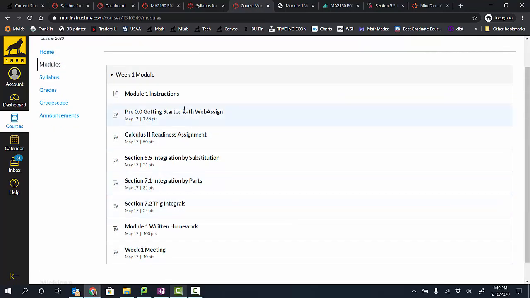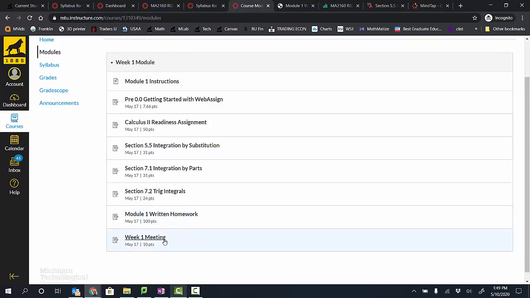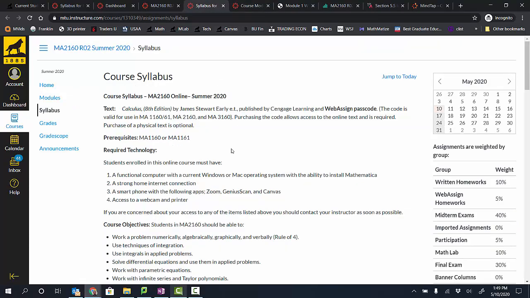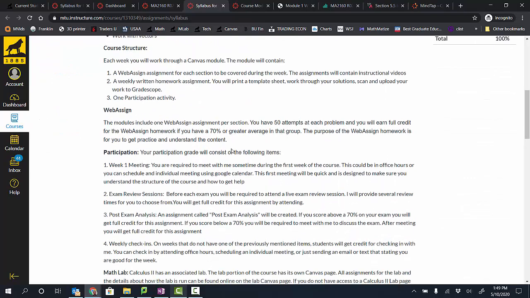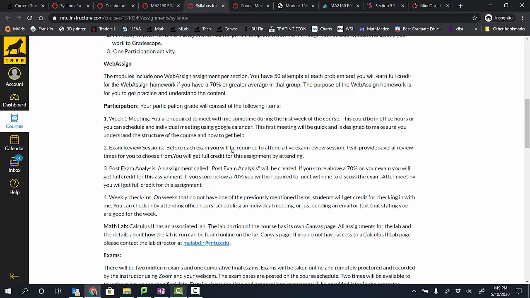So what we've seen is the modules have some instructions, web assignments for you to learn the content and get some reps, a module written homework where you can really write out some nice solutions to show me you've mastered the content, and then some sort of engagement activity. If we go back to the course syllabus, we've basically talked through the course structure and WebAssign. You'll also see some other options for participation.